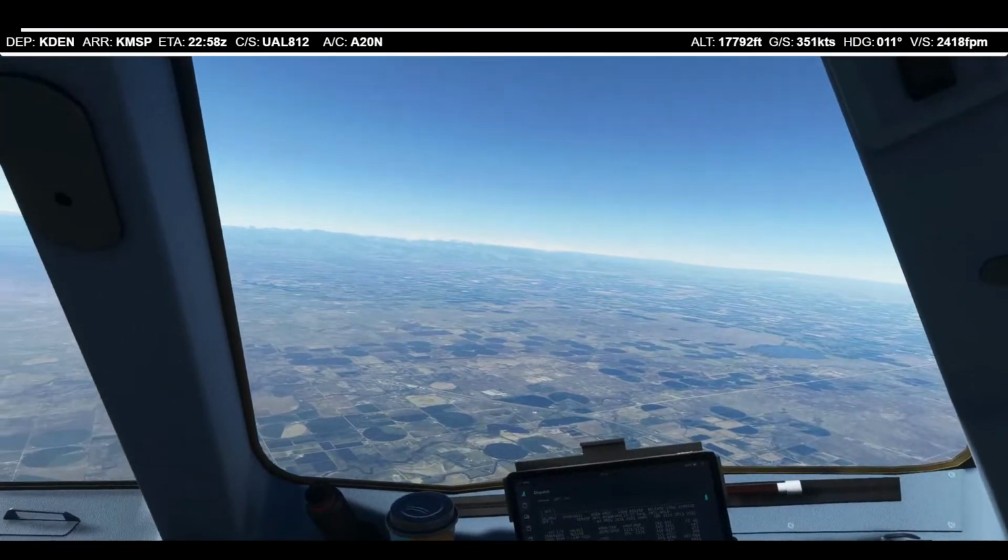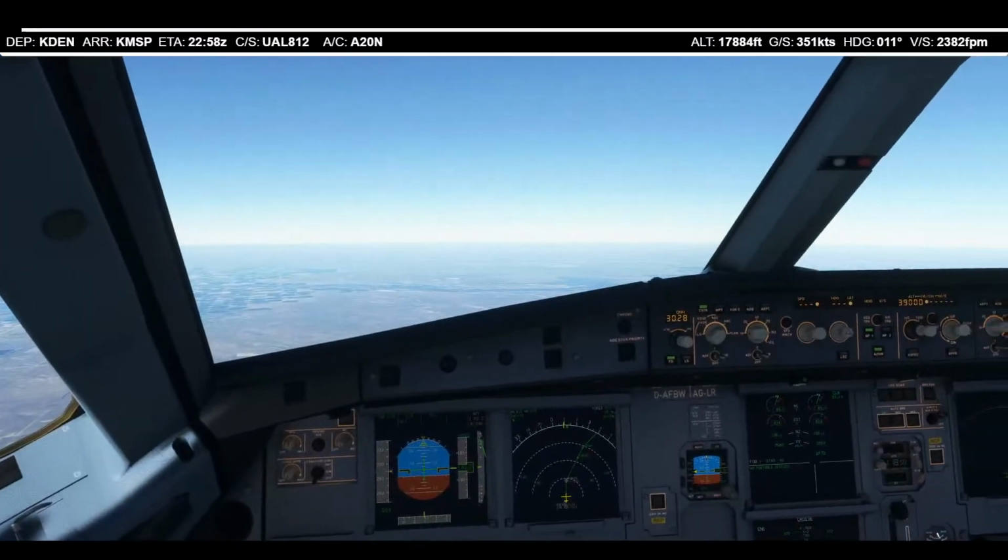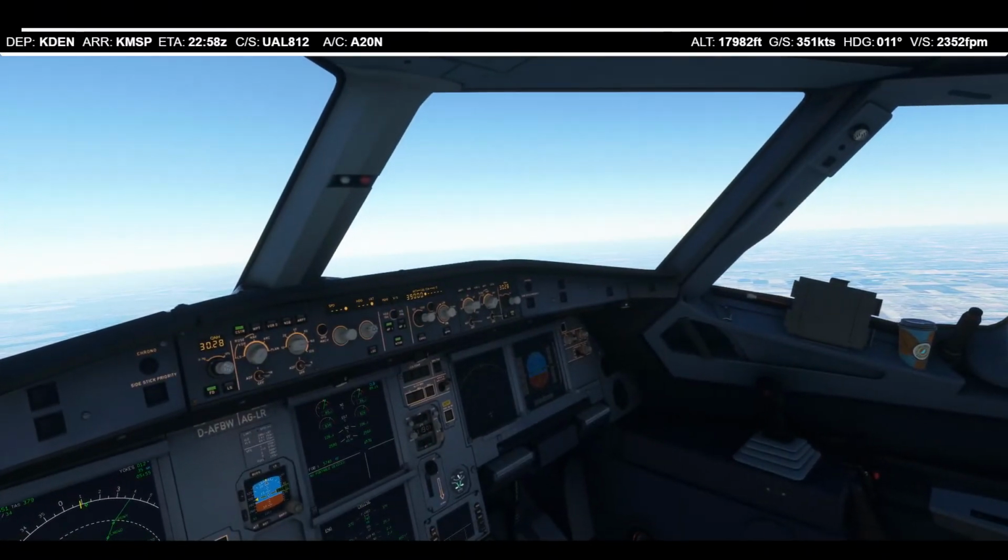I wonder, are there crop circles anywhere in the flight simulator? That would be cool. I'd love to fly an aircraft over the crop circles.